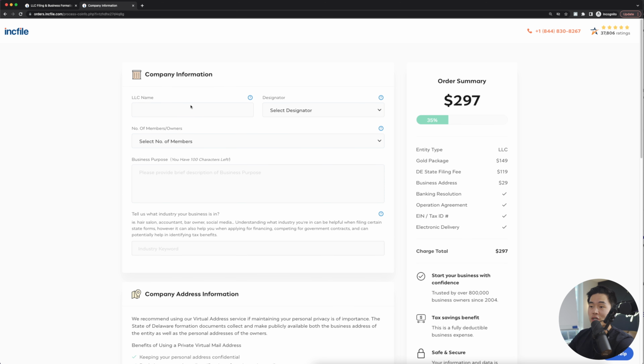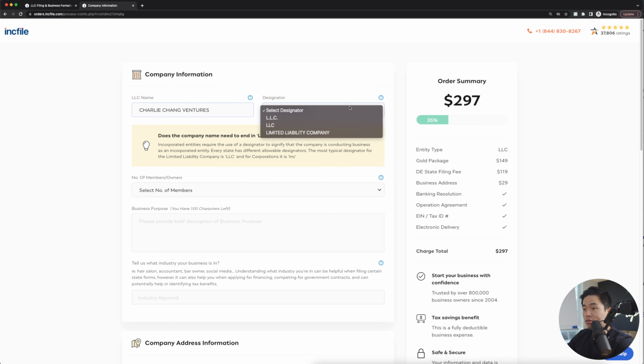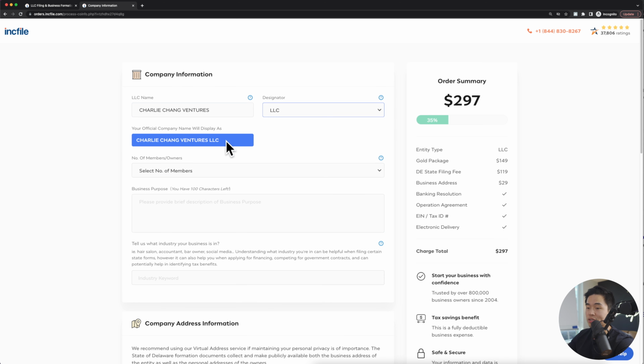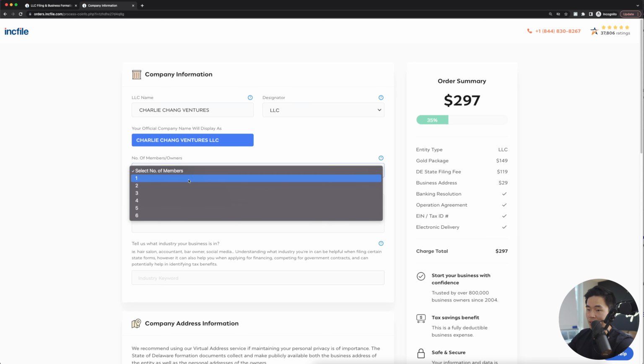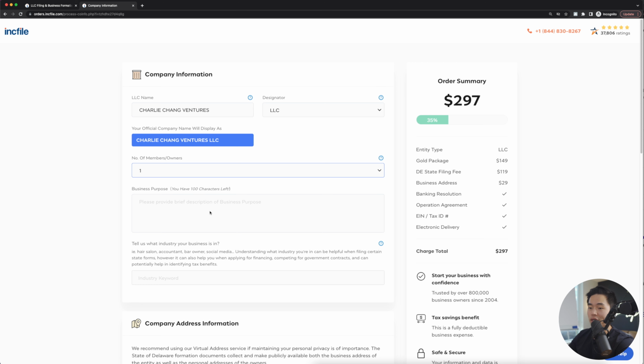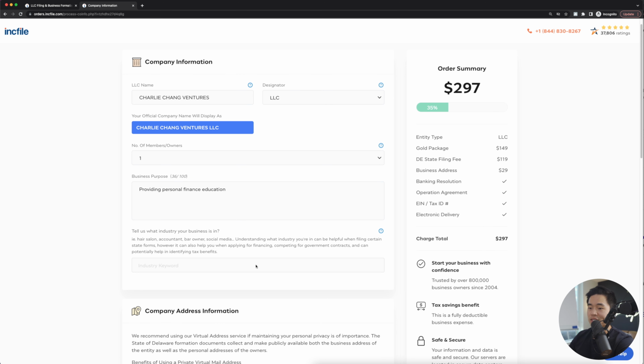Now it's going to have you enter your company information. First your LLC name, then it's going to have you select a designator. You'll click this and you can select one of these three. I'm going to click LLC. This is what your company name is going to officially look like. Then it's going to have you select the number of members or owners. Since it is just me, I'll select one. Next, it's going to have you enter your business purpose. And after that, it's going to have you select the industry that your business is in.